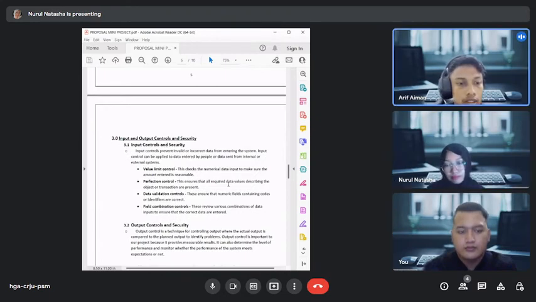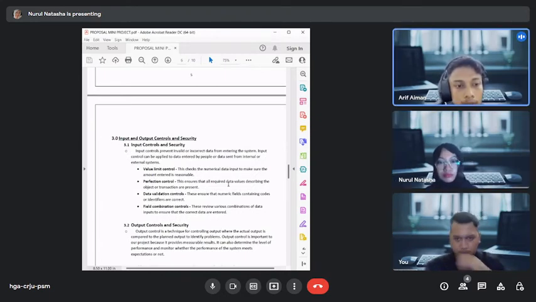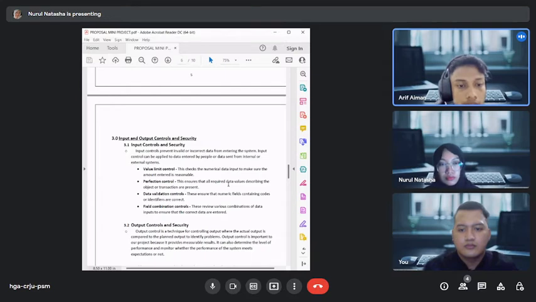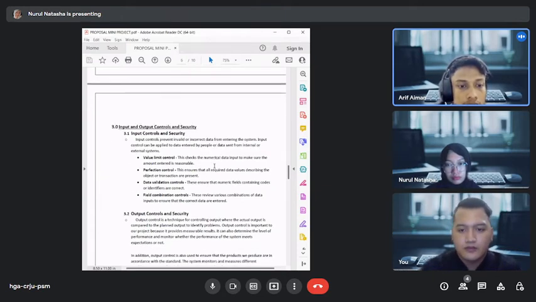Thank you, Natasha. Okay, I will explain about 3.0, that is input and output controls and security. 3.1, input controls and security. Here, input controls prevent invalid or incorrect data from entering the system. Input control can be applied to data entered by people or data sent from internal or external systems.